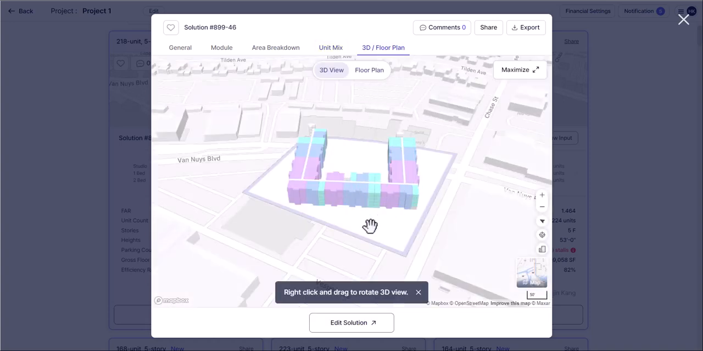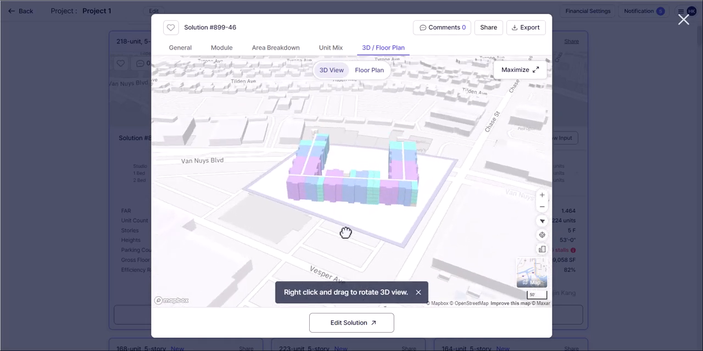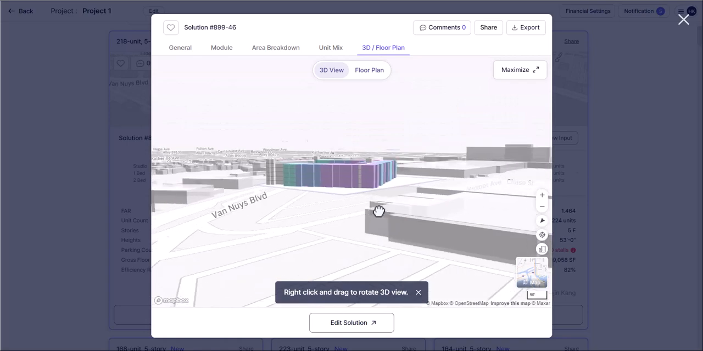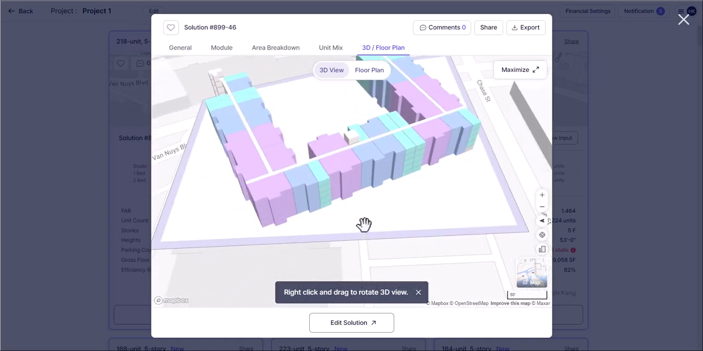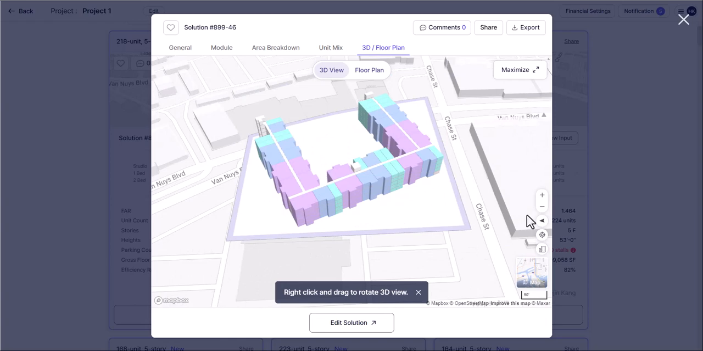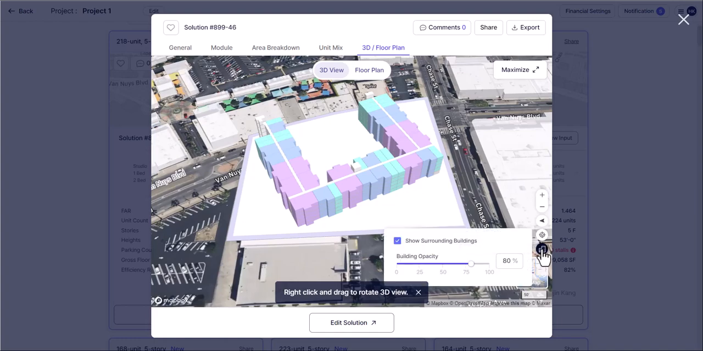In 3D view, right-click on your building and drag to navigate around. Take a careful look at the left side, right side, and the top. You can zoom in and out by scrolling. Or are you looking for a more realistic view? Simply switch the map to satellite mode. On the bottom right corner of the map, you have more options to adjust your view. Change the opacity of surrounding buildings.